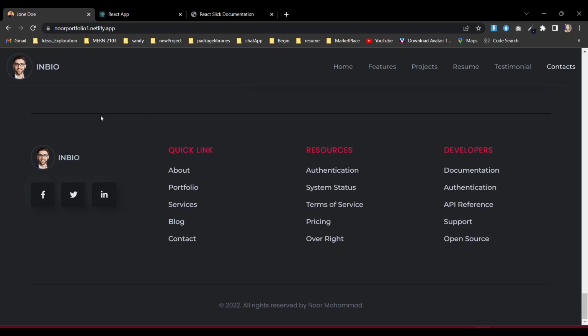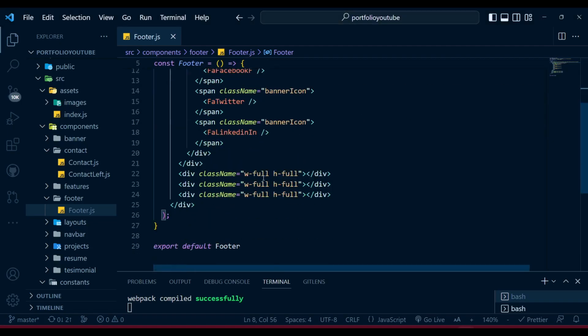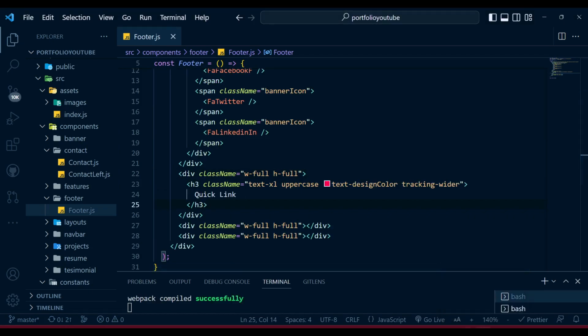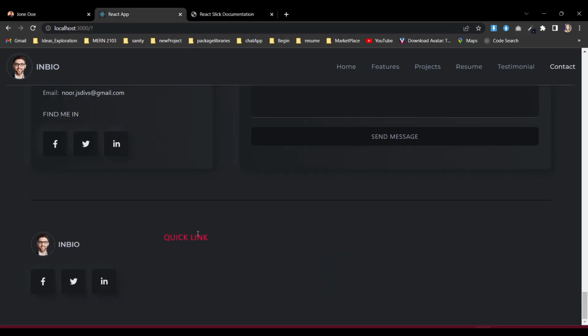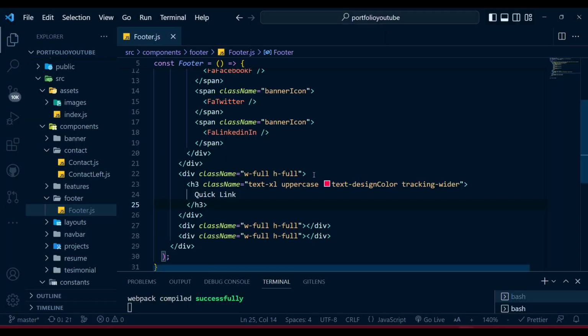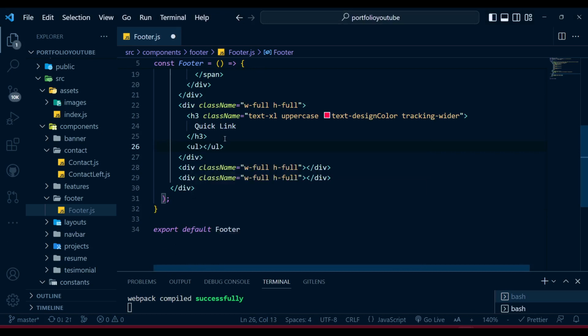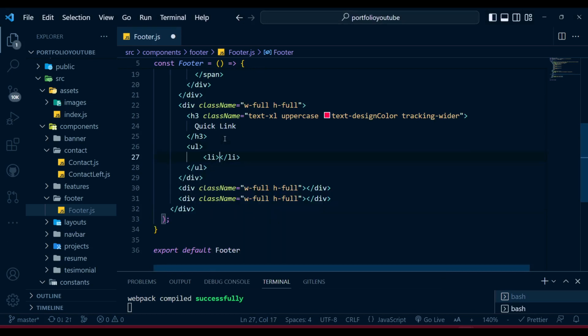Okay, fine. So now we need to create that state, quick resource links and other things. So inside that div, I'm gonna create an h3 which will contain the text, our quick link. So now there is a little bit to understand. Now we will create an ordered list, and then we will create a list item where we will give an about.